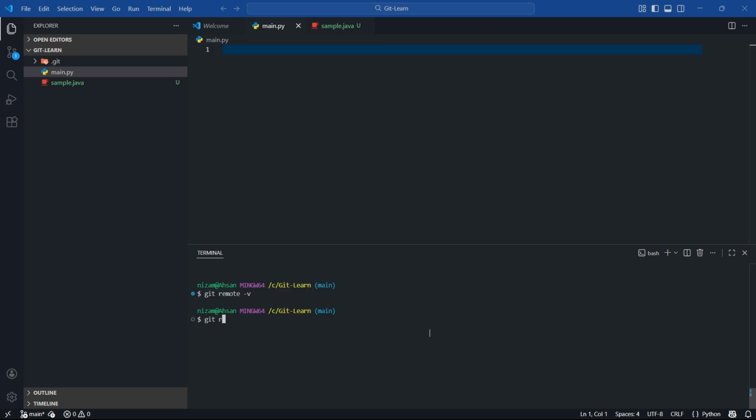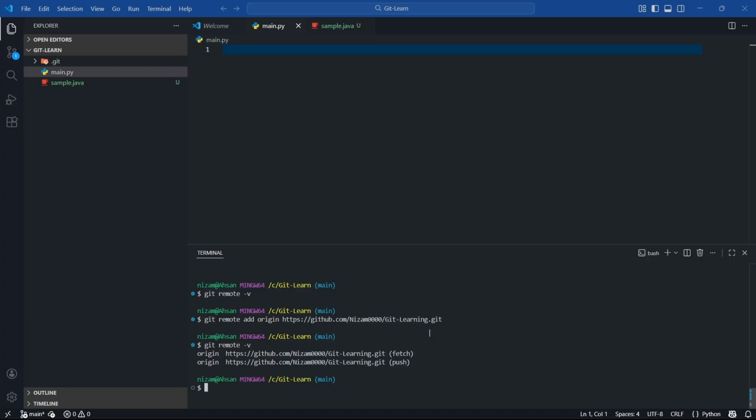Add the remote origin. Now add the GitHub repo link. git remote add origin. Check again. git remote -v. Now you'll see origin listed for fetch and push. Great. Our local project is now connected to GitHub.